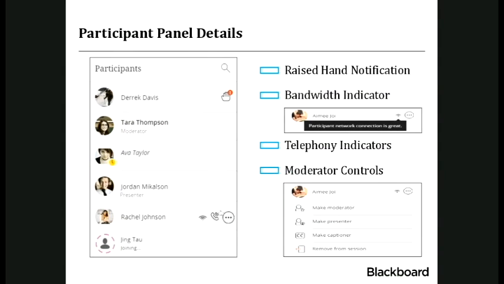Again, the telephone icon, so really nice to know when folks have actually dialed into the session. They should be able to hear you. And of course, the options menu that has the extra controls, being able to promote someone to moderator, presenter. Notice we also can promote someone to the captioneer, the ability to put the data in for the closed captioning. And you do have the ability to remove someone from a session.